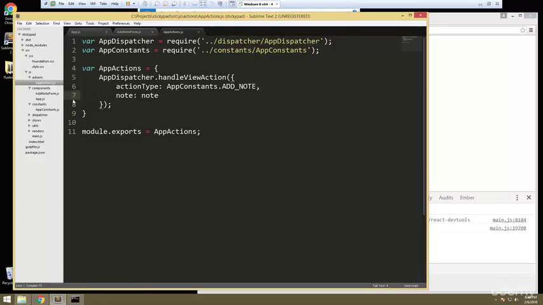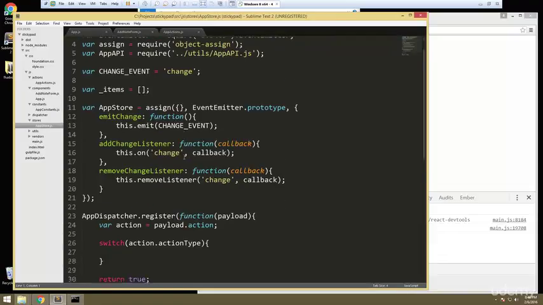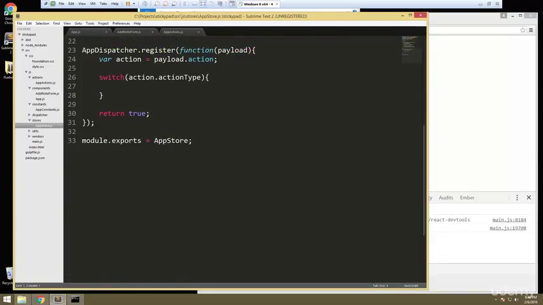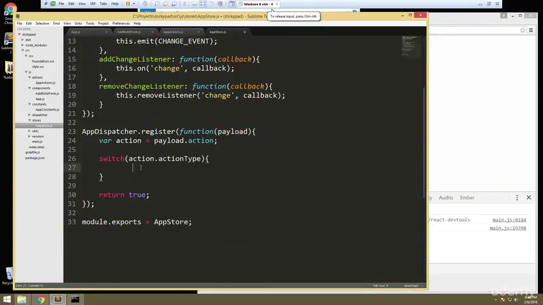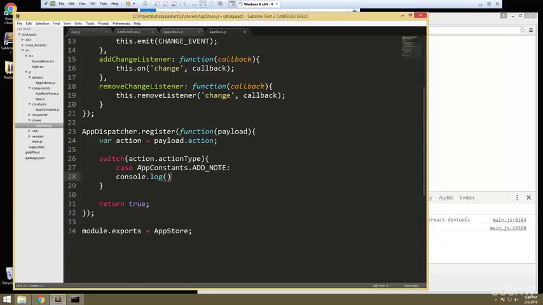And now what this is going to do is it's going to call from the store, so we need to go to the store, and we need to add that constant down here. Alright, so let's see. Actually, before we do that, I just want to change items to notes. Alright, and then we should be able to go down here and add a new case. So app constants dot add note, and let's do console.log. We'll say adding note.